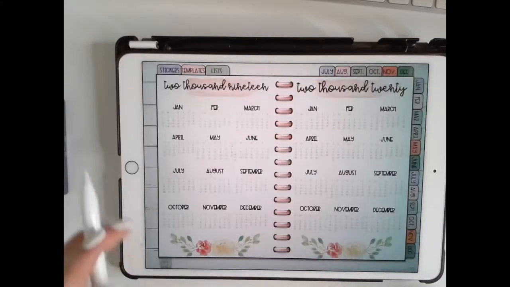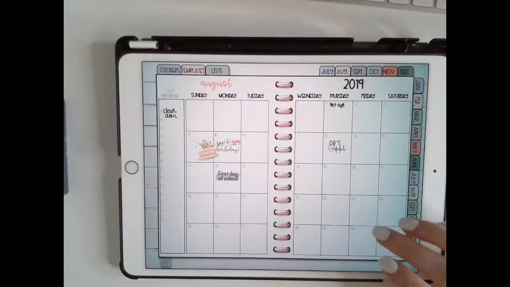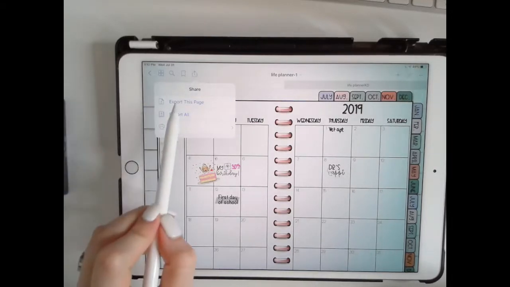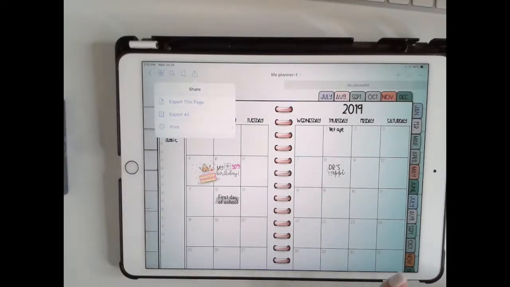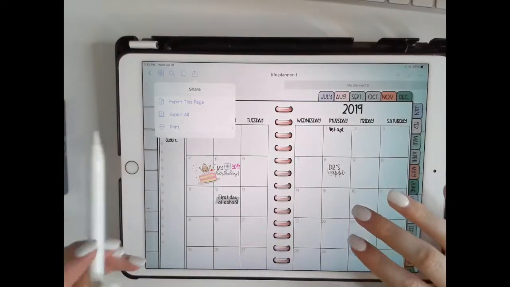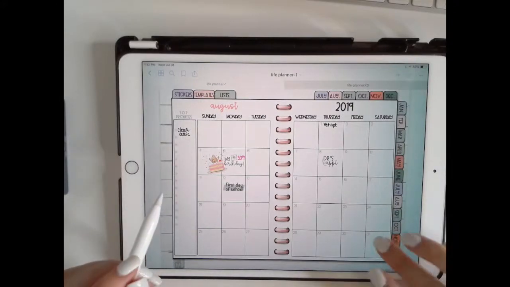And you can print just this page. You can print a certain page. So let's say for August, my mom wanted to know when I'm out of town. Then I go to August, and I'm going to click on this export, and I want to click export this page, and I can email it to her or whatever I need to do, and I can also print it. I think that's pretty much everything I wanted to show you.